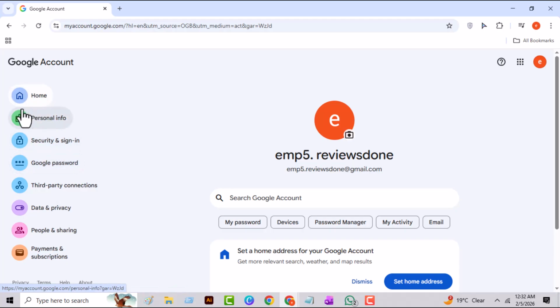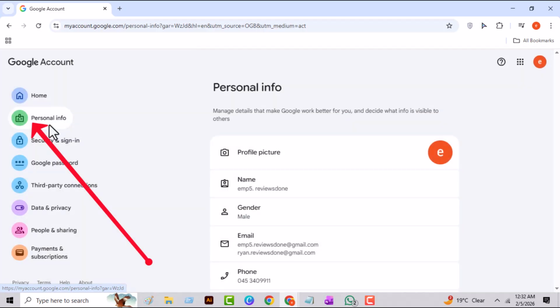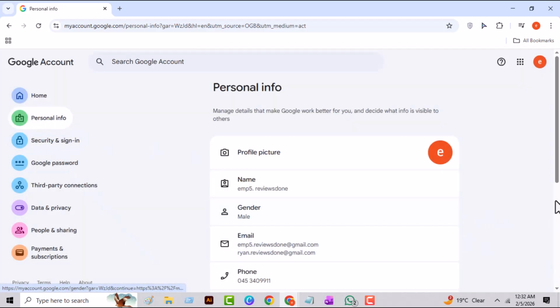Step 3. From the left-hand menu, click on the Personal Info tab. This section contains your basic information including your name, birthday, and contact details.